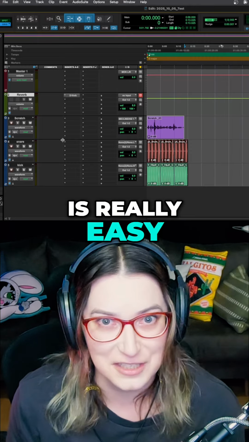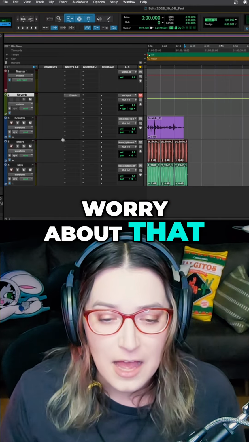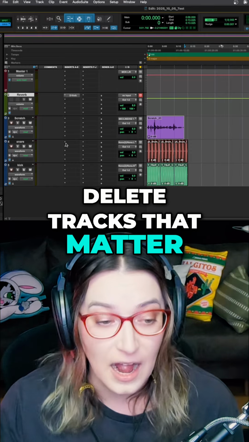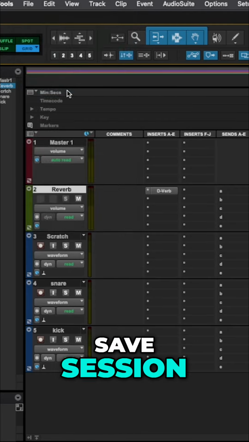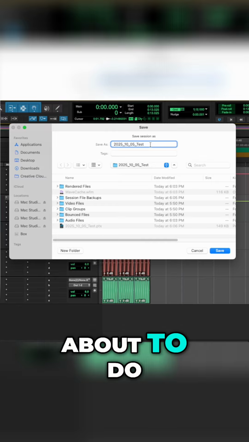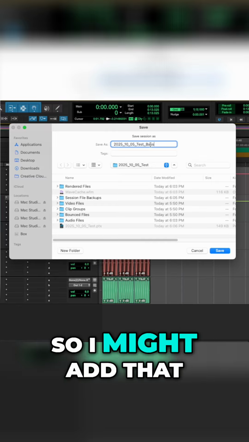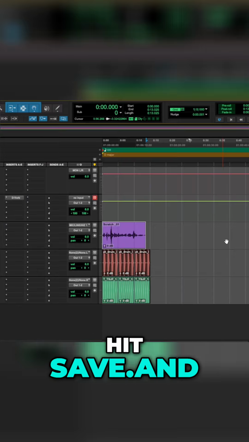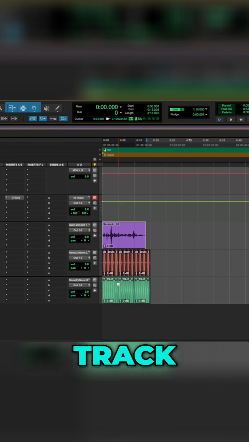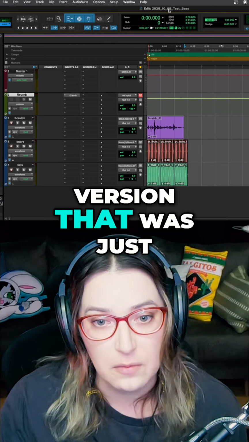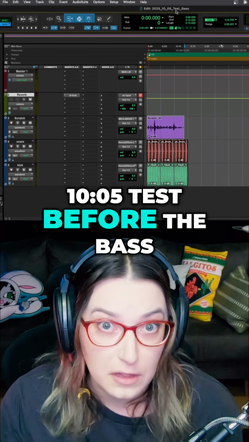The click track is really easy to bring back, so I didn't worry about that. But whenever you're about to delete tracks that matter, I would recommend actually doing a save as. So I might do File, Save Session As, and be like, what am I about to do next is the bass. So I might add that, hit save, and now if I need to go backwards and have these on a separate track, I can then go open the version that was just 10.05 test before the bass, right?